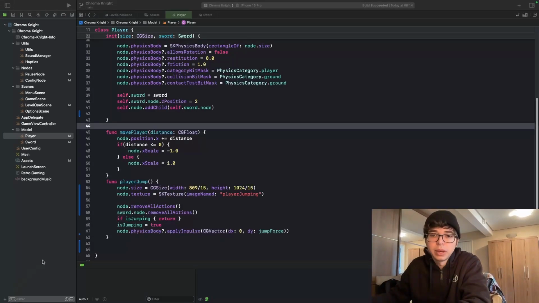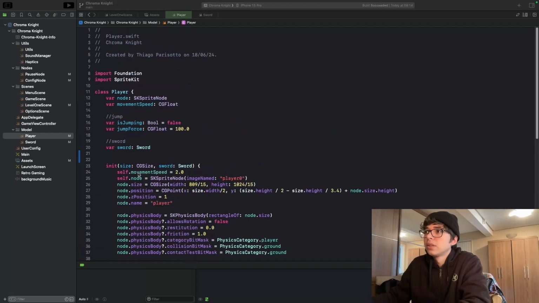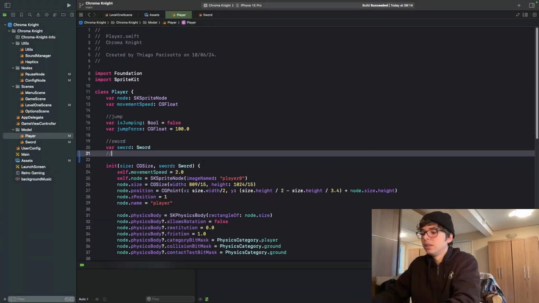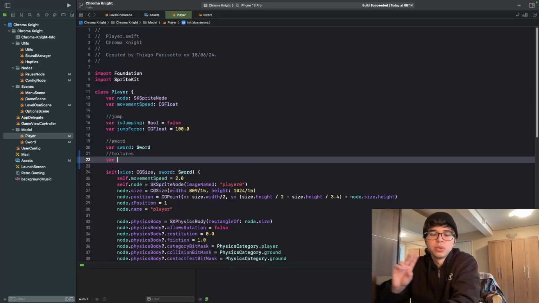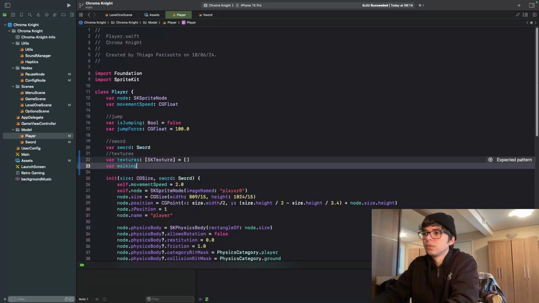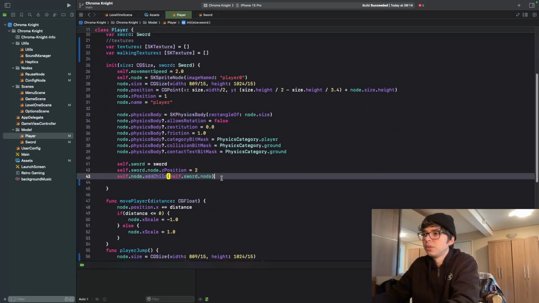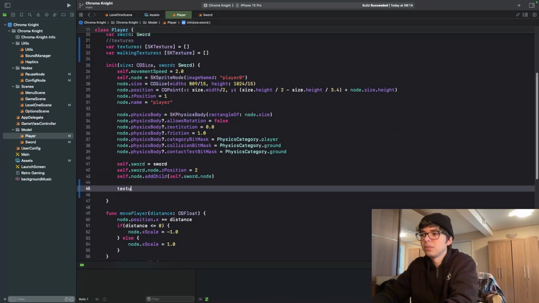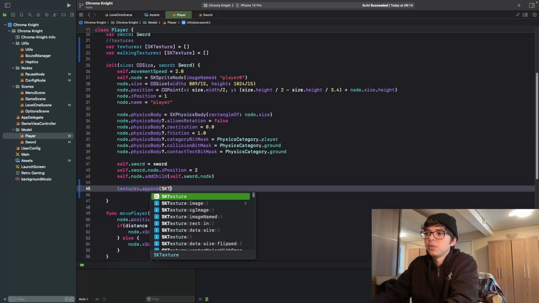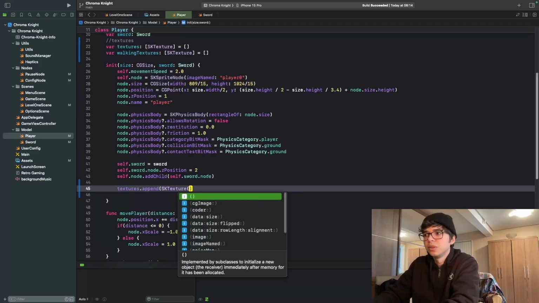Today we are going to animate the player. So let's start here in the player file. The first thing we need are some textures. I'm going to create two variables here, one for walking textures and one for just standard textures. And here in the initializer we need to initialize them with the files that we drag to the project.